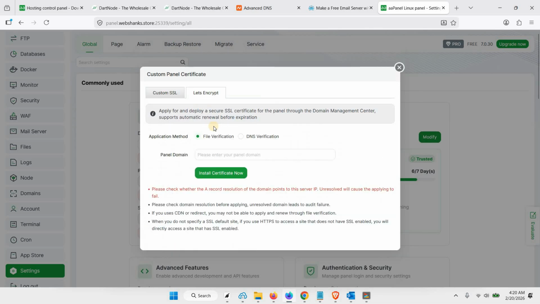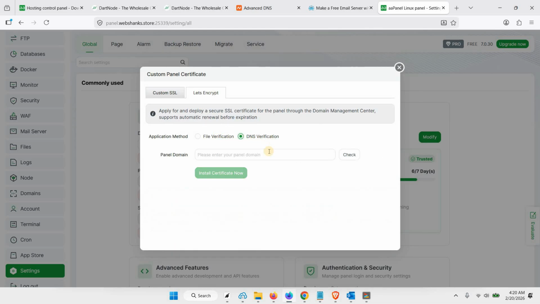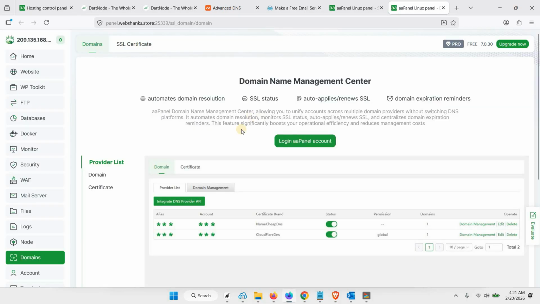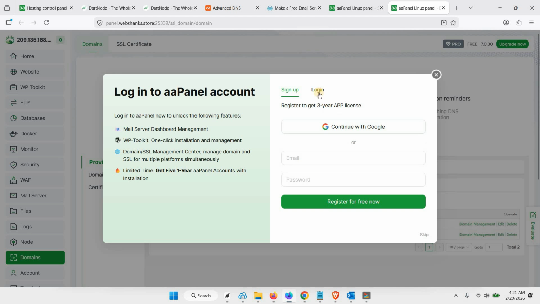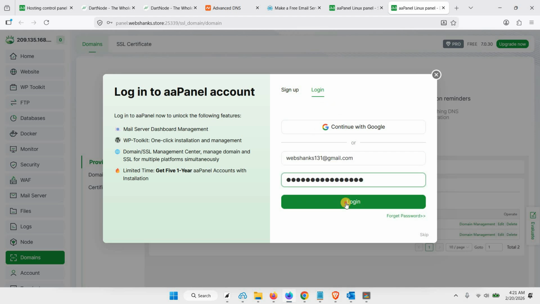We will use Let's Encrypt and we will choose DNS verification. So we will enter our panel domain. So we will now connect to our domain management center and we will log into our aaPanel account. If you don't have one, just create one and it is absolutely free. Okay, we will log in.